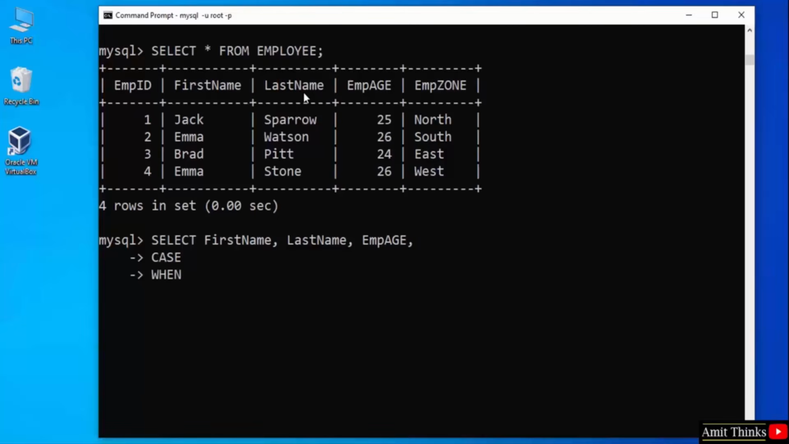With case we use when to set conditions. Now when EMP age is greater than 25, then mention what you need to add. Employee with experience, eligible for senior profile. That's it.